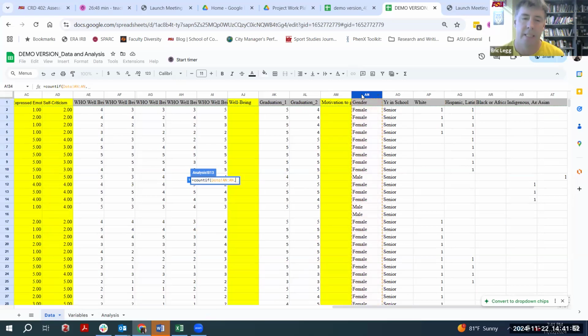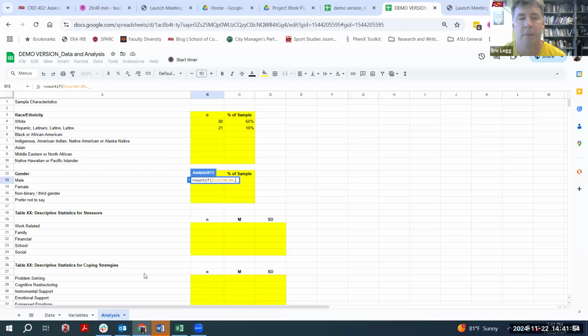Okay, I think I'm counting male here. So the easiest way is to come over here and click on male. And as long as it matches, that will work. And the beauty is I can drag it down. There we go. And you can do percent of sample the same way. I just copied and pasted above because it's the same formula.